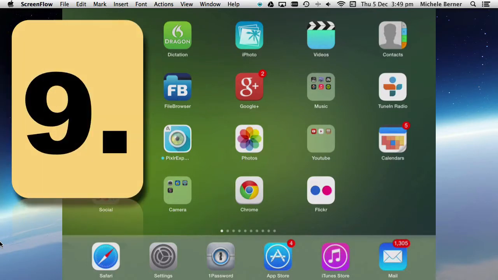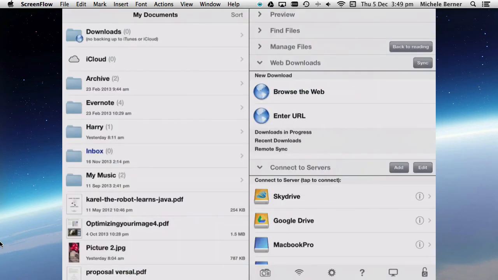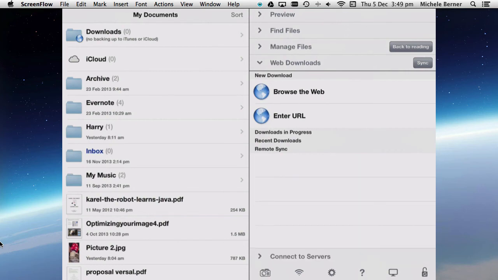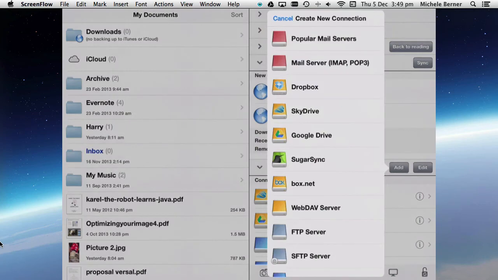So with all these different cloud services on your iPad, you do need some way of managing your files. And my file manager of choice is GoodReader. You can connect to all the different cloud servers. So if I tap connect to servers and then add, they are all the different storage locations that GoodReader can access. Amongst them is Dropbox, SkyDrive, Google Drive and Box.